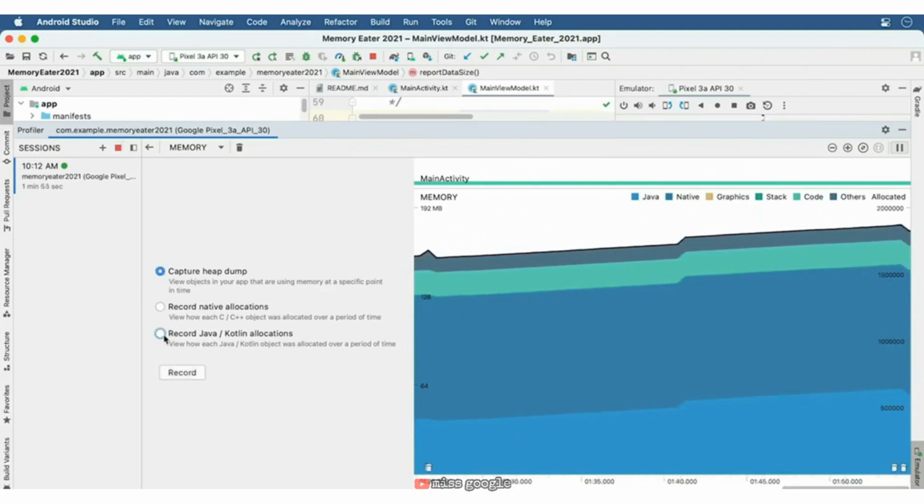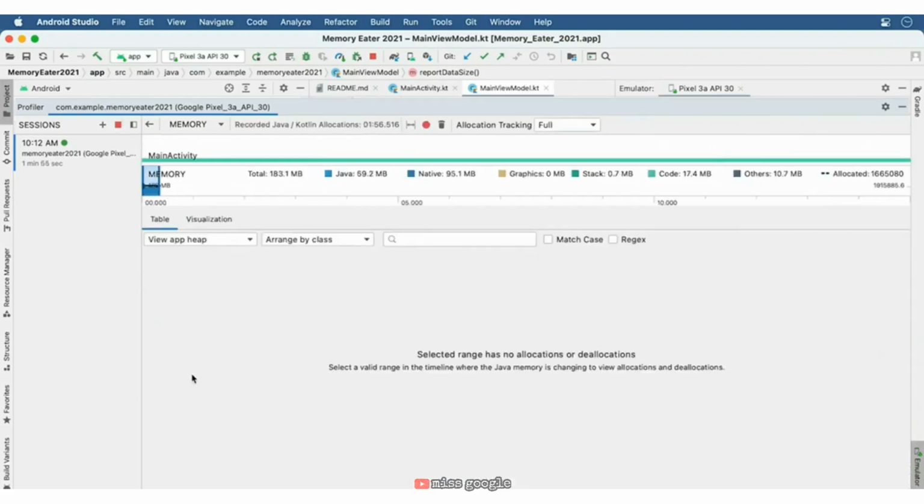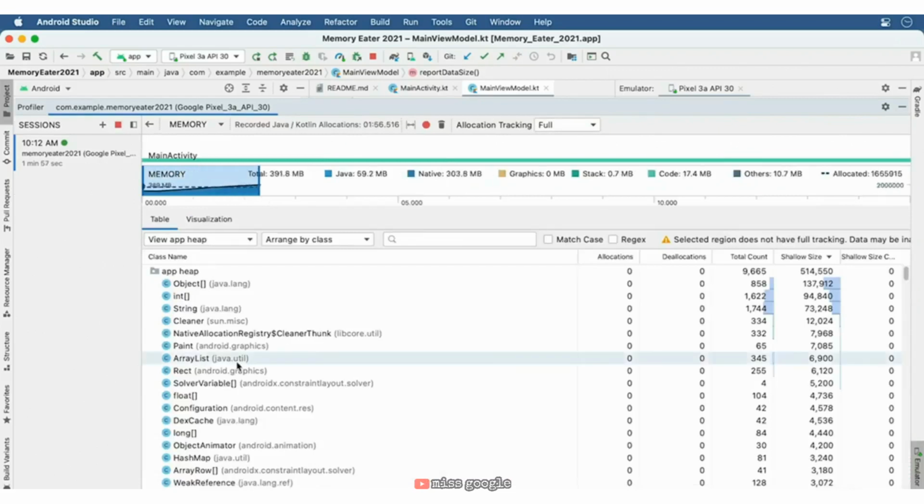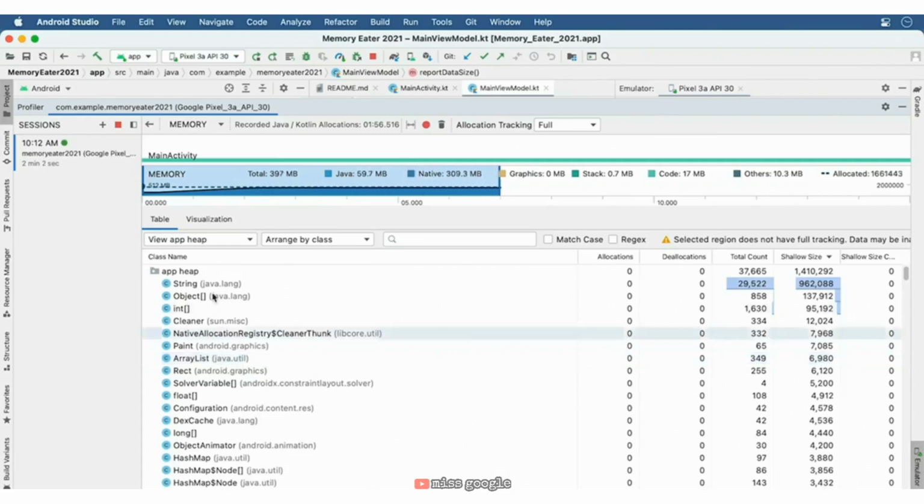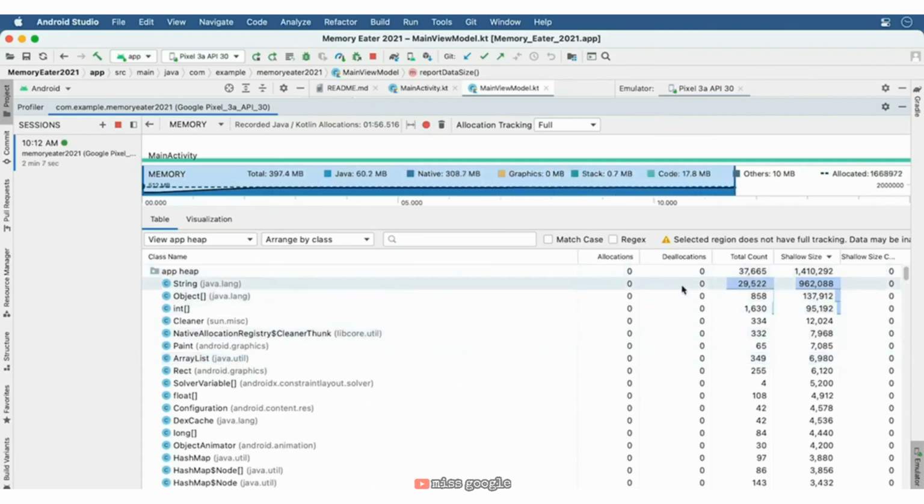If I click on Record Java and Kotlin allocations and then click Record, I'll then see this report of exactly how much memory was allocated to various kinds of objects. And here I can see that there are thousands and thousands of string objects because that's the kind of object that I'm adding to that collection.